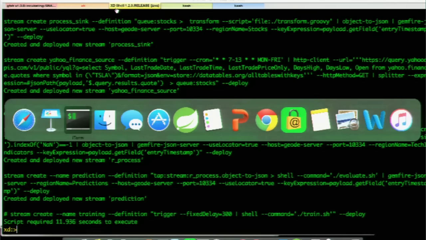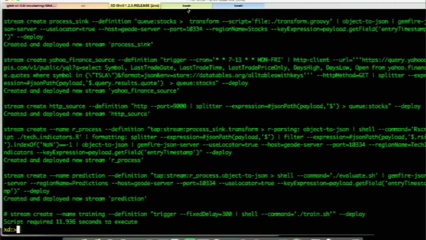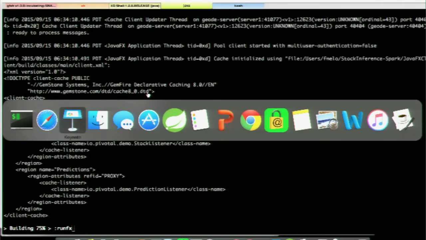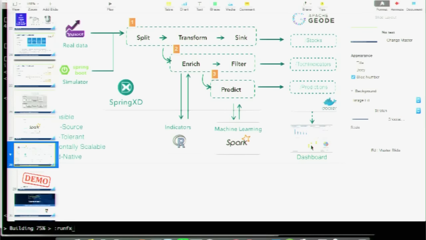So all these streams are deployed. It should be fine. Next step, I'm basically opening the GUI. And that GUI, it's basically our dashboard here.